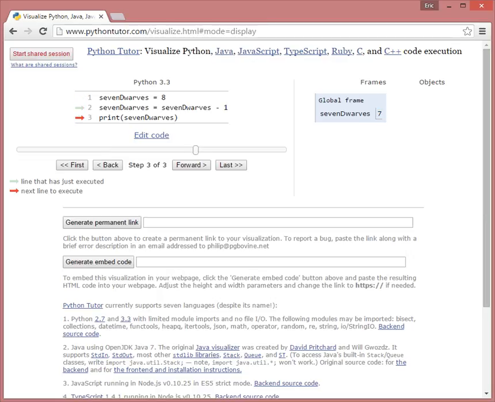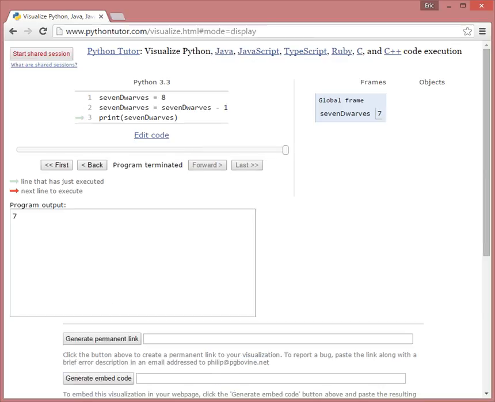The same thing happens with this one, print sevenDwarfs. sevenDwarfs here refers to this variable and this number. And when I hit forward, should it print 8 or 7? Take a guess right now. Pause the video. Are you ready? 7. Why? Because right now it is storing the value 7. All right, give this code a try and play around with the print and the numbers.